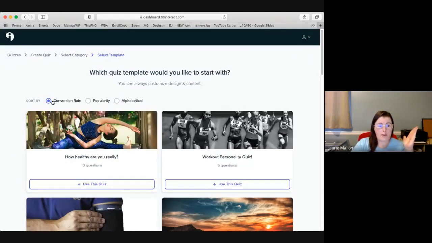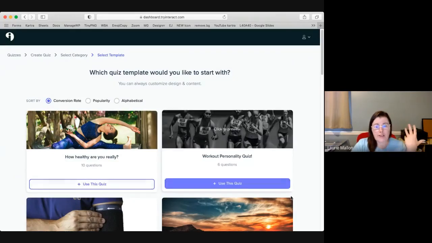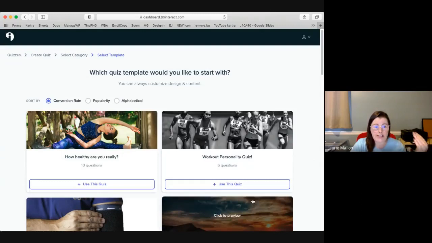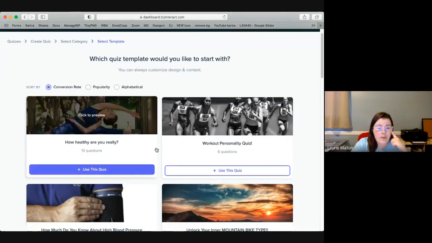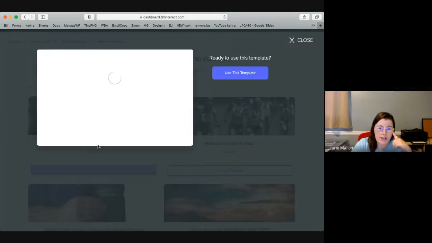They even tell us we're going to sort by conversion rate. So they've already told us which ones are the highest converting quizzes. They've made this incredibly easy. Even if all we do is go with this top one, how healthy are you really?